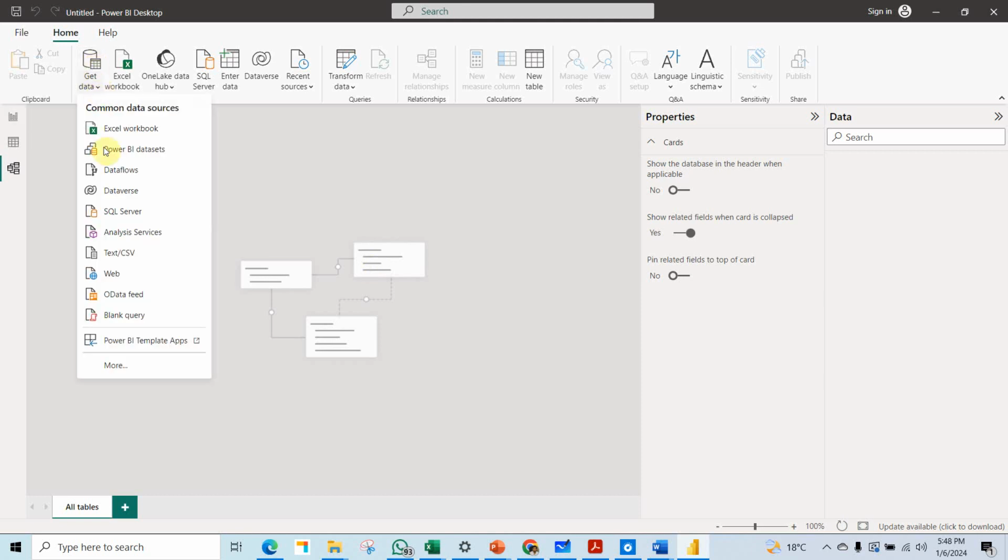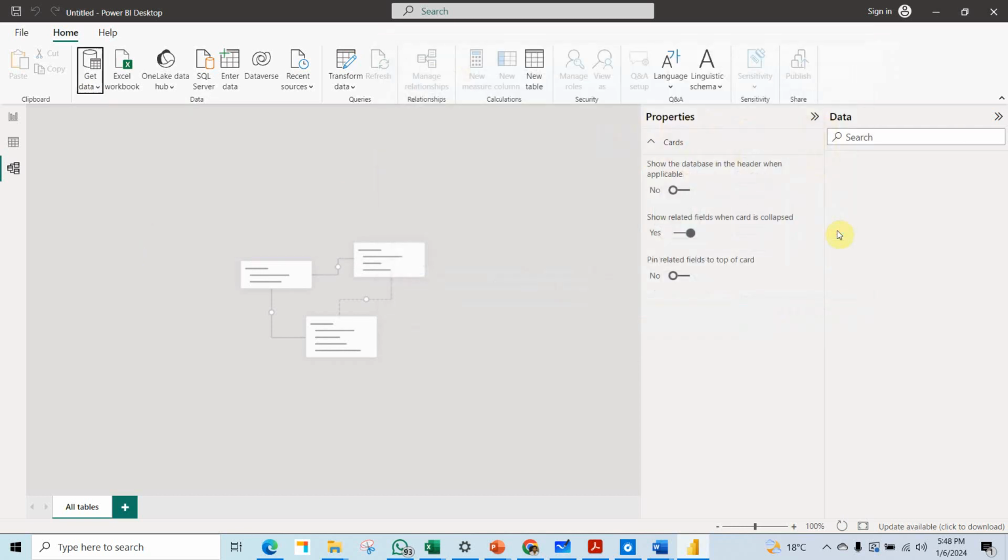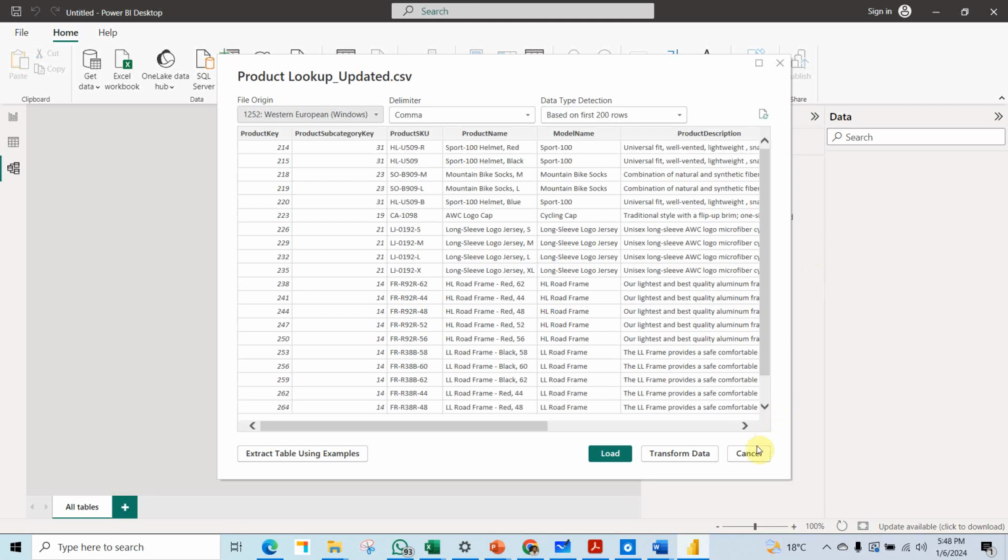So I click on get data and then I'll click on text CSV. The first table I'll take is product lookup. I'll click on product lookup and there you can see load data or transform data. So if you have to modify or clean the data set, where do you have to go? You always have to click transform data. As I want to clean the data set, I'll just click on transform data.